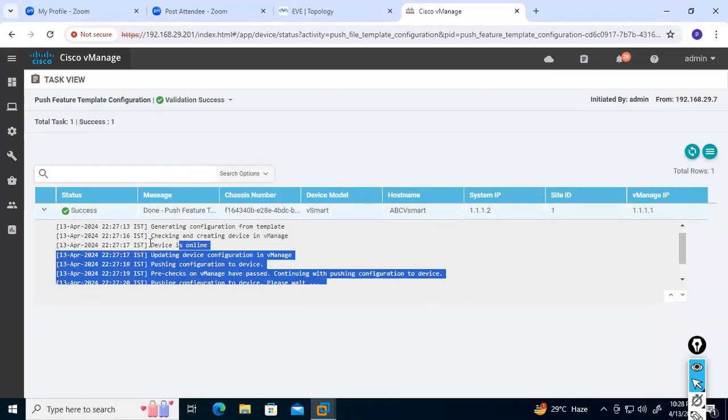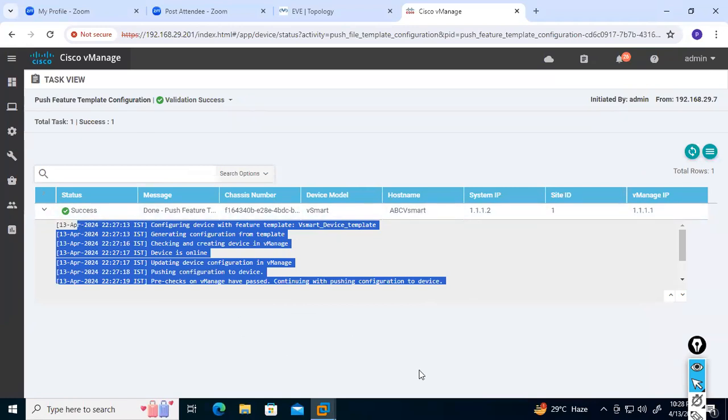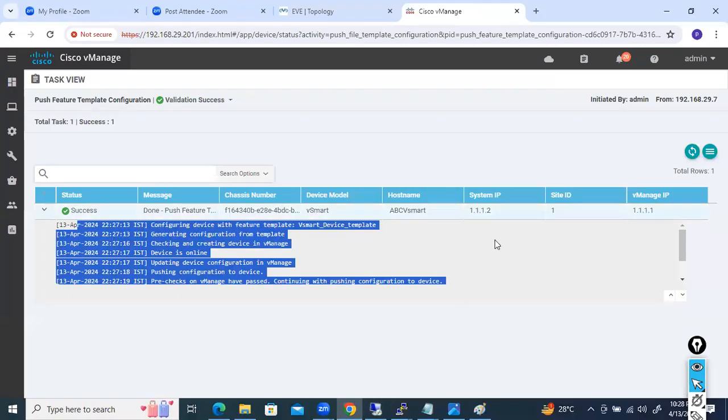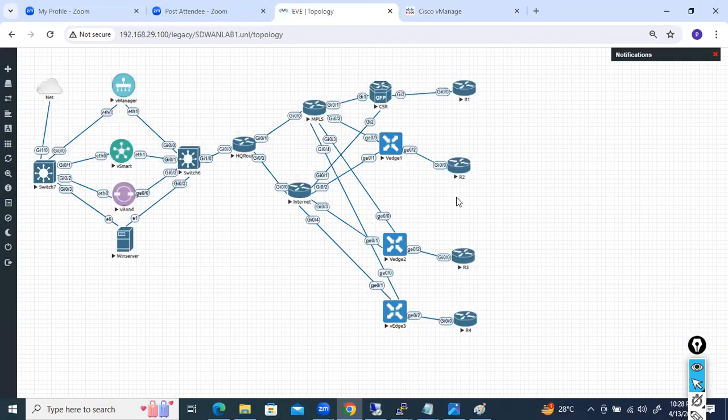It's pushed. Right now, this vSmart is managed by the vManage. Got it. Now, if you want to apply any policy, we can do that. Any policy you want to create, we can create it on the vManage and push it to the vSmart, and that vSmart will apply it. Got it?